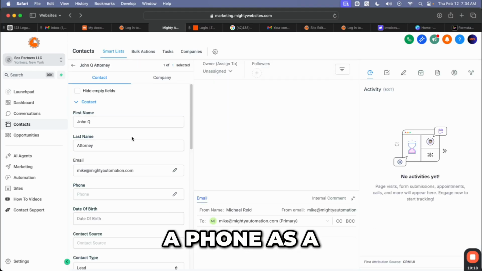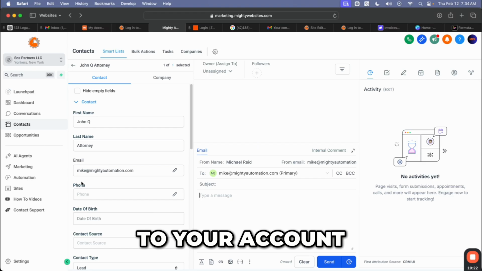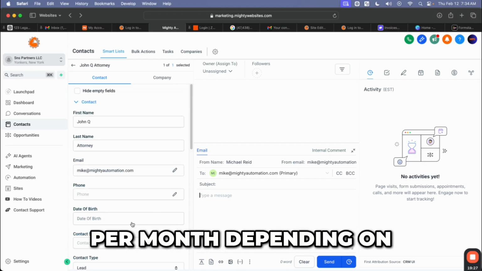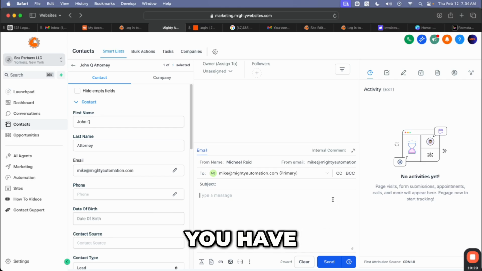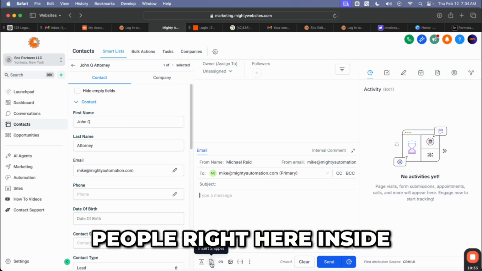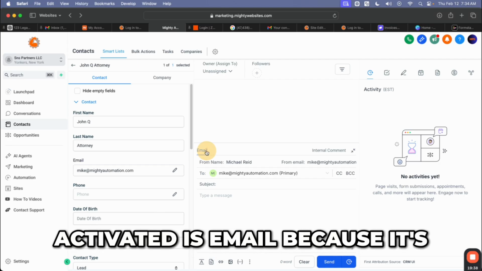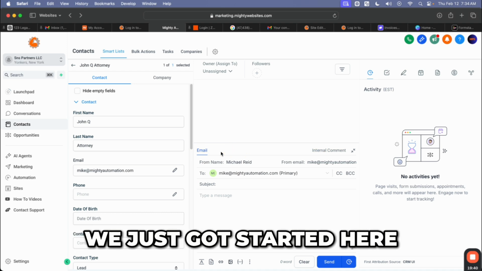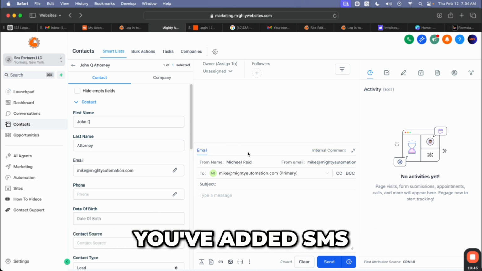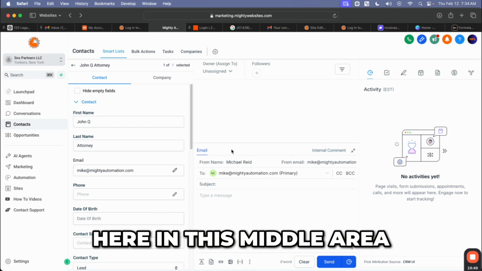But we actually have a phone as a part of this. So you can have a phone added to your account. It does cost extra. It can be anywhere from $10 to $30 per month, depending on what type of phone you have, where you're located, stuff like that. But you can call people right here inside the system, which is pretty cool. Right now the only thing that is activated is email, because we just got started here. But if you connect your phone, add the phone systems, and add SMS, it all stacks up right here in this middle area.